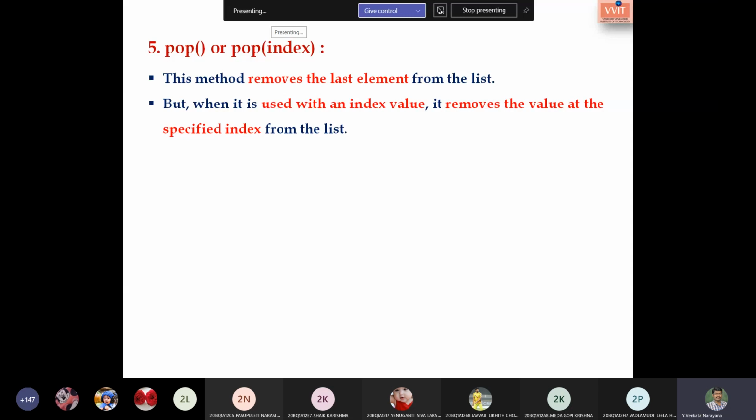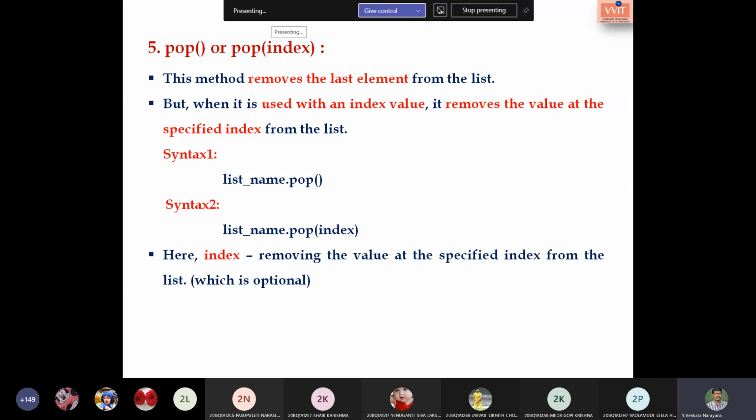Without passing an index value, the pop method removes the last element of the list. If the index argument is passed, the element at the specified index position is deleted. Is that clear? The syntax is list name dot pop, which removes the last element from the list, and list name dot pop of index, which is used to remove the value at the specified index. Here the index argument is optional. I think now it is clear.